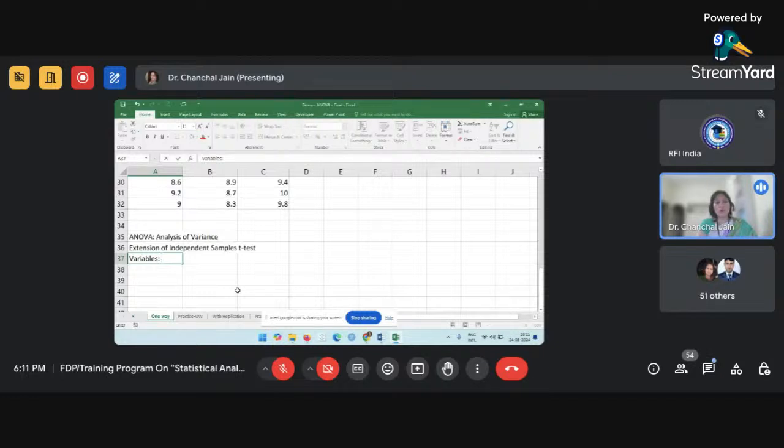So you can write: one continuous scale variable and second, one categorical variable with more than two groups or categories or samples. Fine.